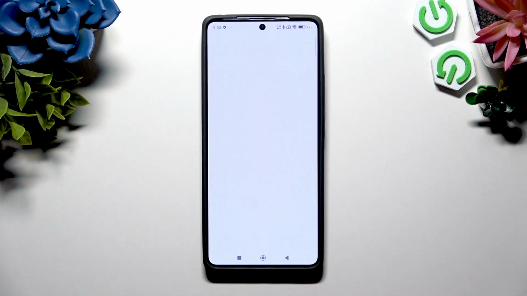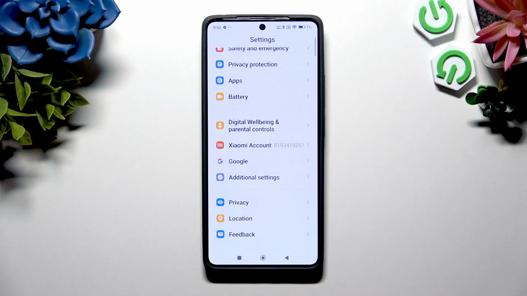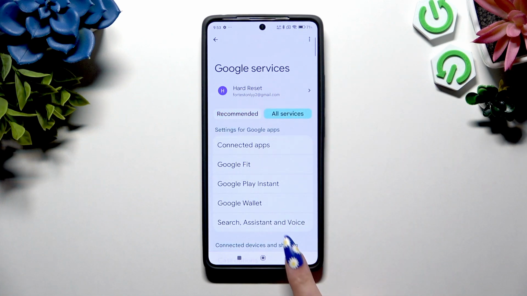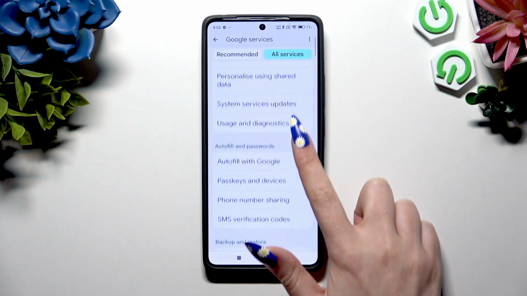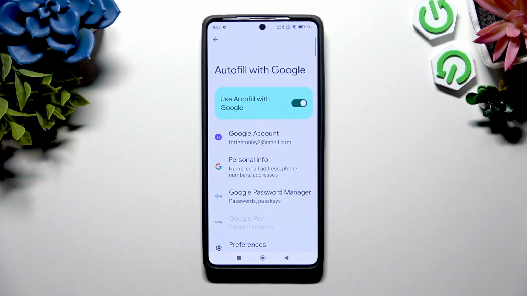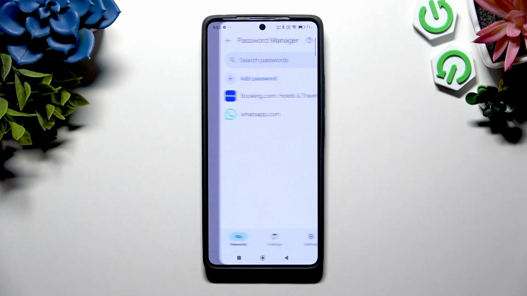Begin by opening Settings and scrolling to click on Google. Now choose All Services and scroll again to hit Autofill with Google here. Now tap on Google Password Manager.